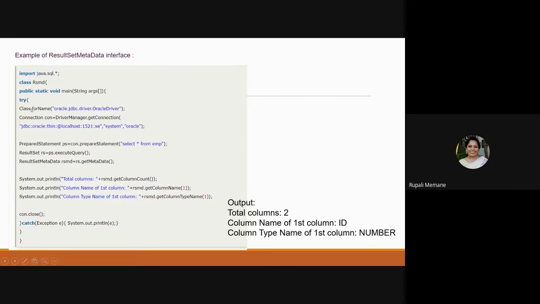Registering or loading of the driver. Here they have registered the driver with Class.forName. Now what is the driver? Just looking at this URL, you can tell the backend is Oracle, right? So Oracle is the driver which is installed.